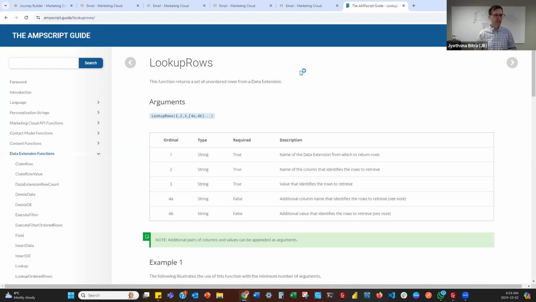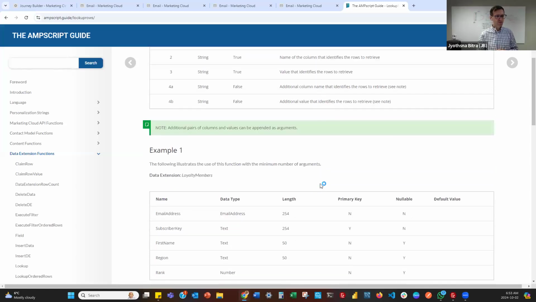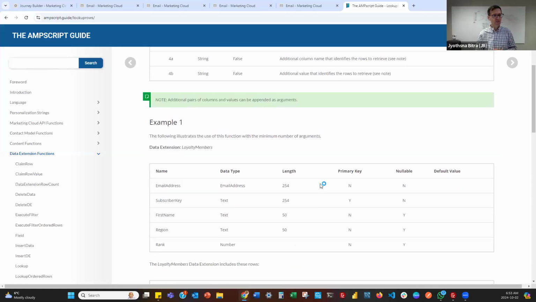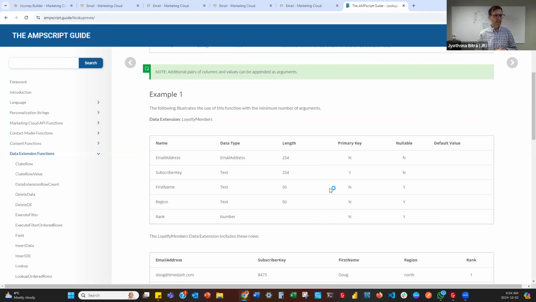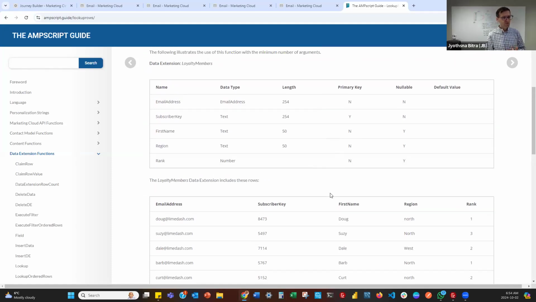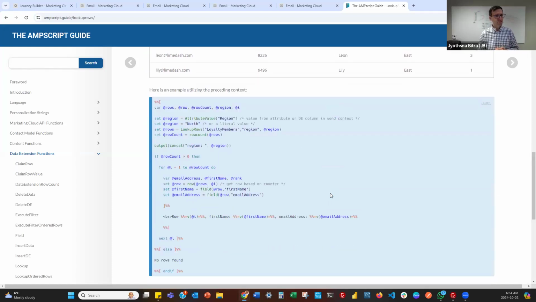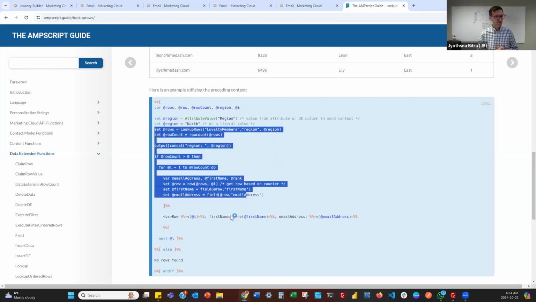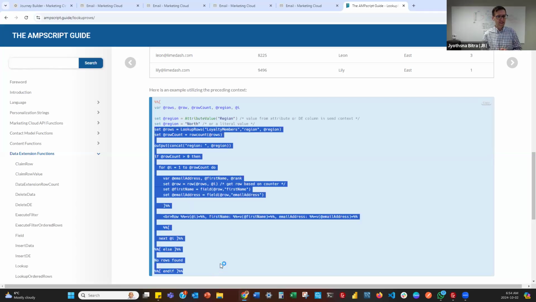So Ogo, if you scroll down a little bit, this guide is so handy, it gives you an example. If you scroll down a little bit in the blue section, it's going to give you an example of the actual code itself. So if you keep scrolling down, yeah, there we go. What we're going to do is copy, starting at the line that's set at rows equals lookup rows, from that line all the way down to that end if. Keep going all the way down. Yep, let's copy that.